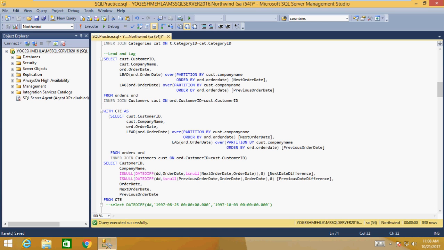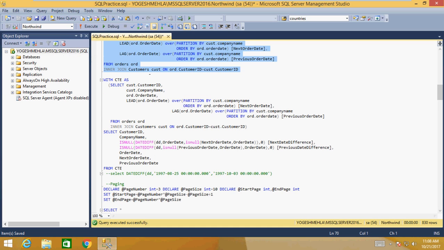But whenever you are asked in an interview or in a written test how you will get the next order value and so on, these are the functions which can help you. Now coming to further things.